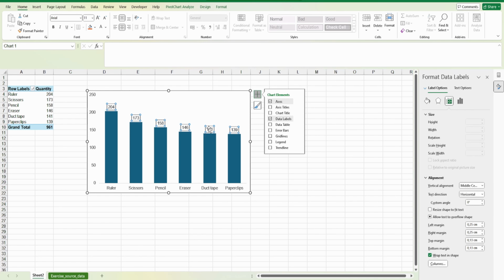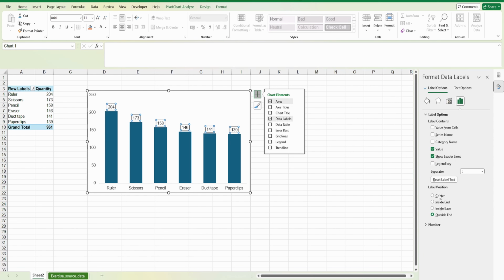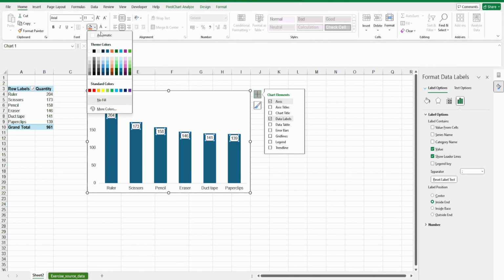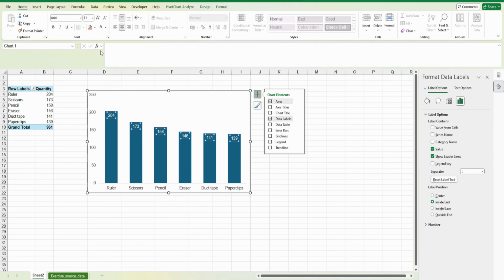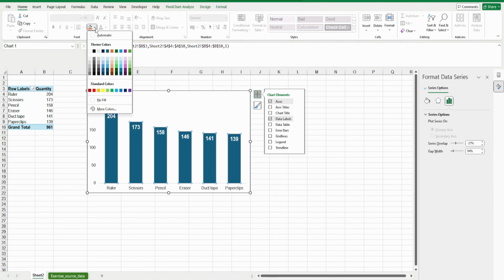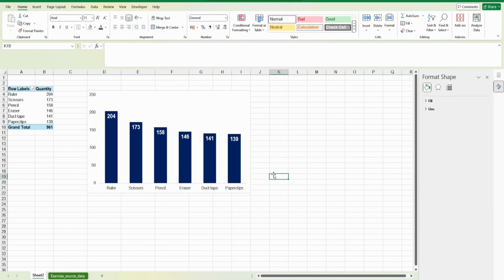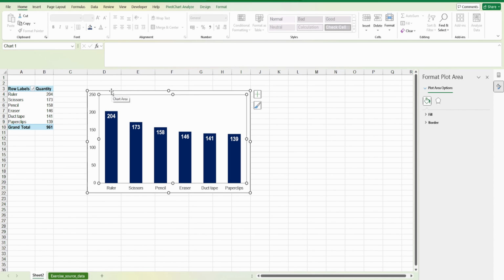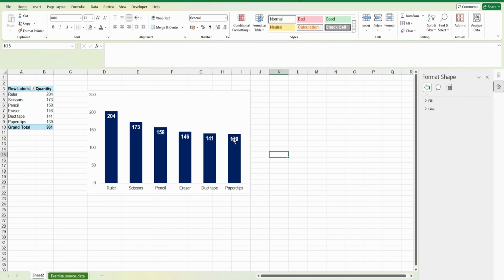That's good enough. And then let's change our data labels here to label position, inside end, and change the color to white and make it bold. Let's increase the size a bit, 14, and then let's change the color for the bars to dark blue. So here we have a nice looking chart. So here we have a visualization and seeing the rulers 204, paper clips 139.